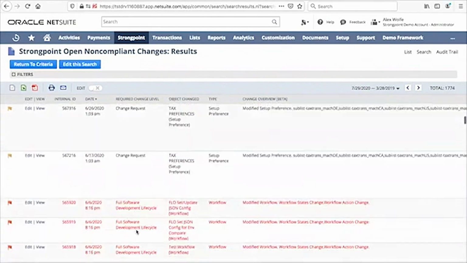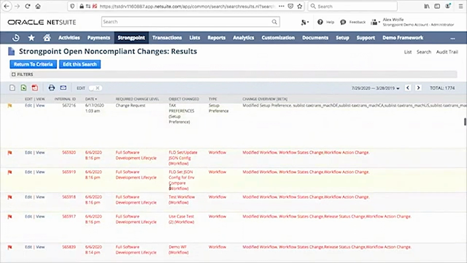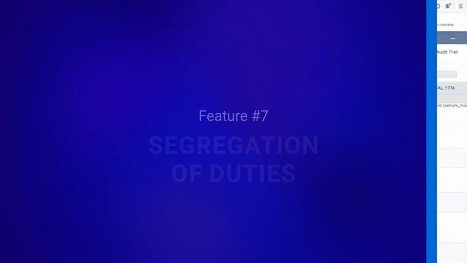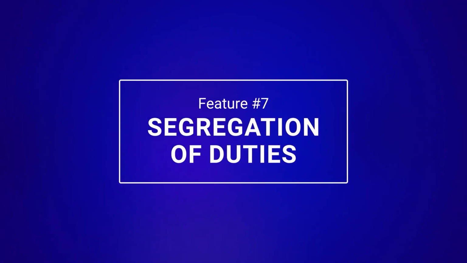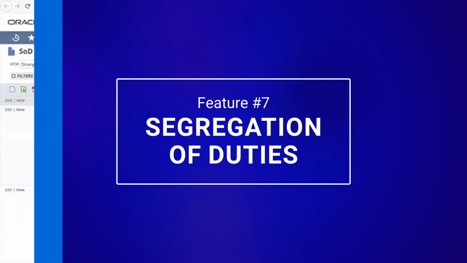And we see other ones get flagged here, whether it's making changes to code, for example, or workflows, and flagging those as very, very high levels of change requests required. By following a very simple review process, you can get to the bottom of this and stay on top of it. Of course, nobody's actually running change control in this demo account, so you won't have 1,774 of these. You'll have a handful of them because Strongpoint will automatically clear most of the things that don't matter to you.